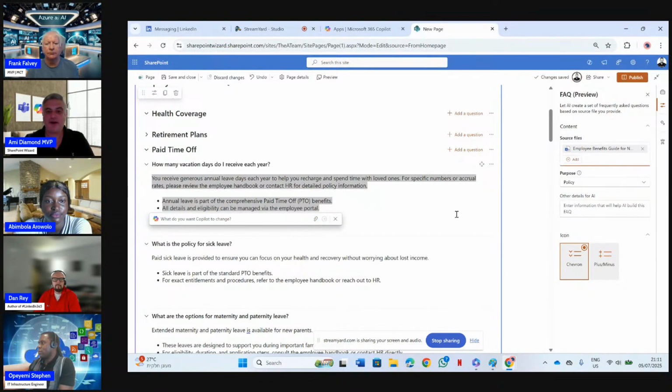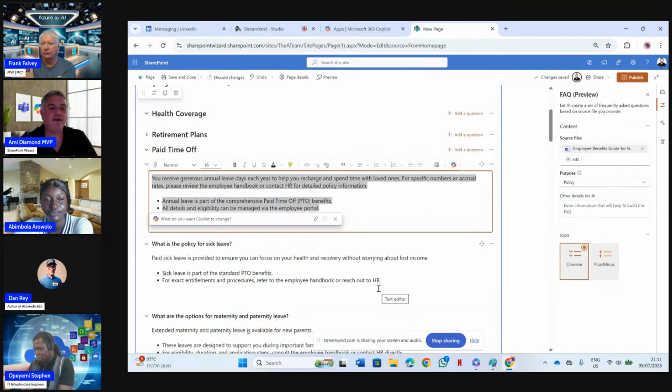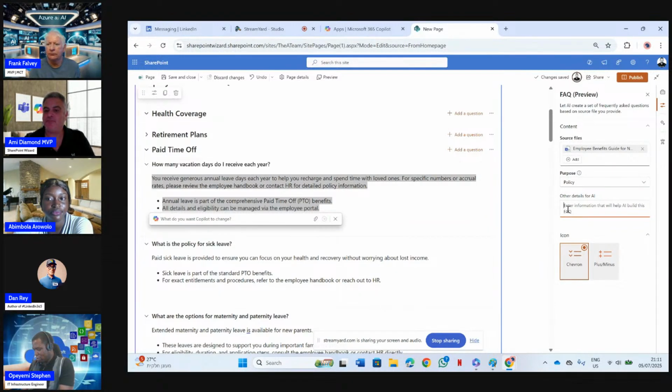The nice thing is that to create the FAQ, you need a Copilot license, but to view it, you don't need it. So the authors would have a Copilot license. They would create it, but once it's done, any user can view it, and you don't need the license.